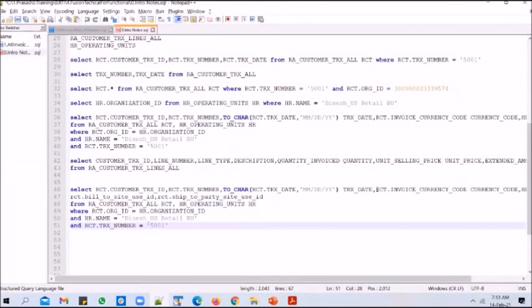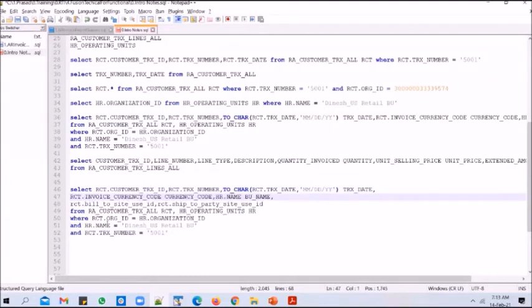We have the business unit name hard coded, and we have the transaction number hard coded. So since these are hard coded, the report is always pulling the information about this transaction from this BU. I don't want to have these hard coded. I want to let the user select a business unit and select the transaction number that he wants to print. So that means I need to change this to parameters.